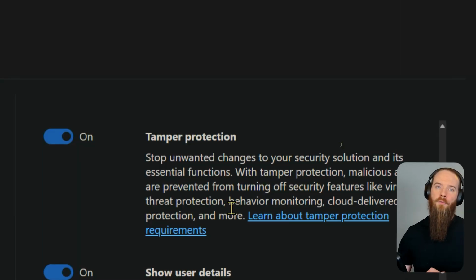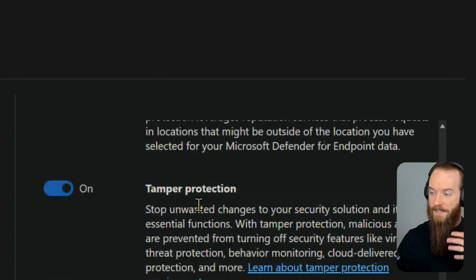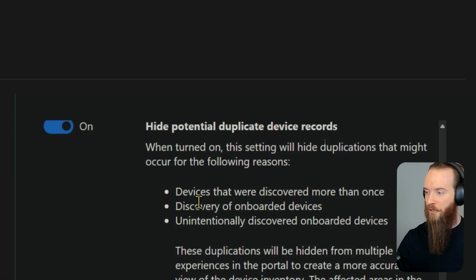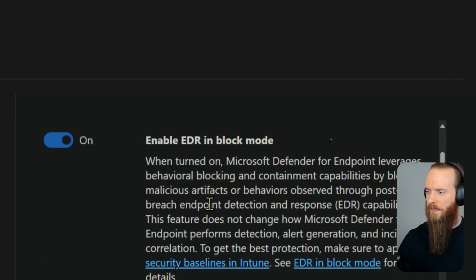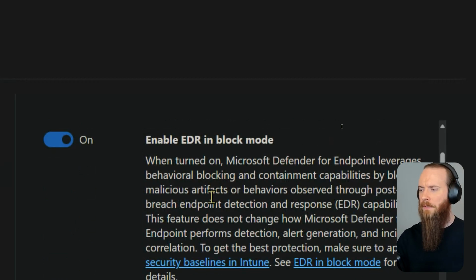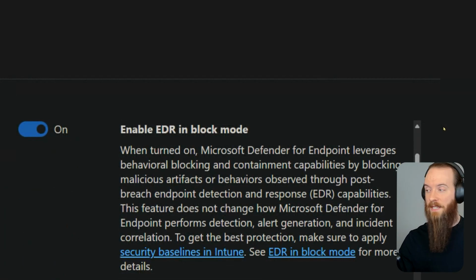That leads us to mistake number five that we're going to cover in this video, and that is EDR in block mode and just not understanding and using it properly. We're going to stay in this advanced feature page, and I'm going to try and find EDR in block mode. There it is up the top. This is going to be enabled, I believe, by default in tenants now.